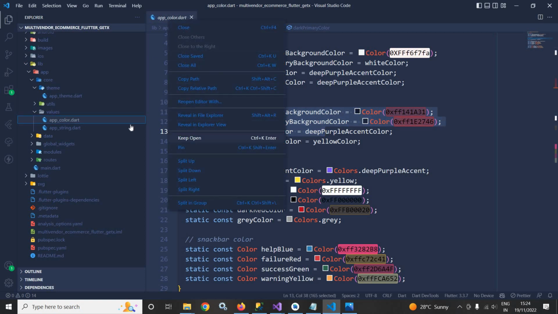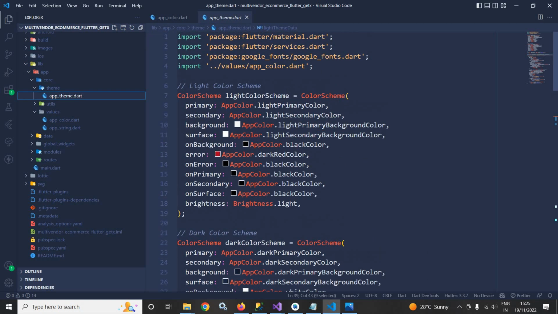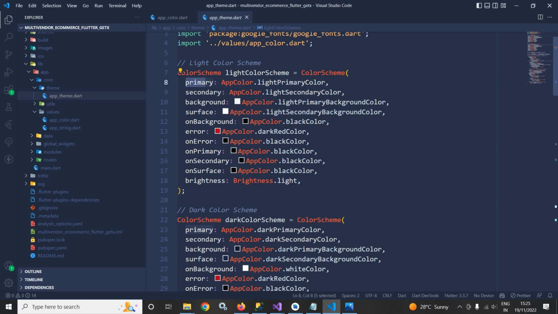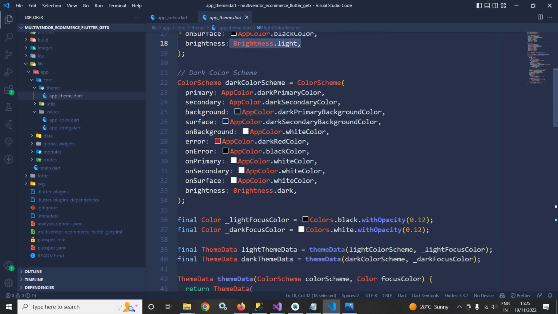Now I will move to app theme. In the app theme you can see I have created a light color scheme, and in the primary I am using AppColor.lightPrimaryColor. This means I am using the color from the app color file. Correct. Similarly, I have set all these properties, and since this is a light color scheme, in the brightness I have set Brightness.light. Now I have created a dark color scheme, and in the brightness I have set Brightness.dark.